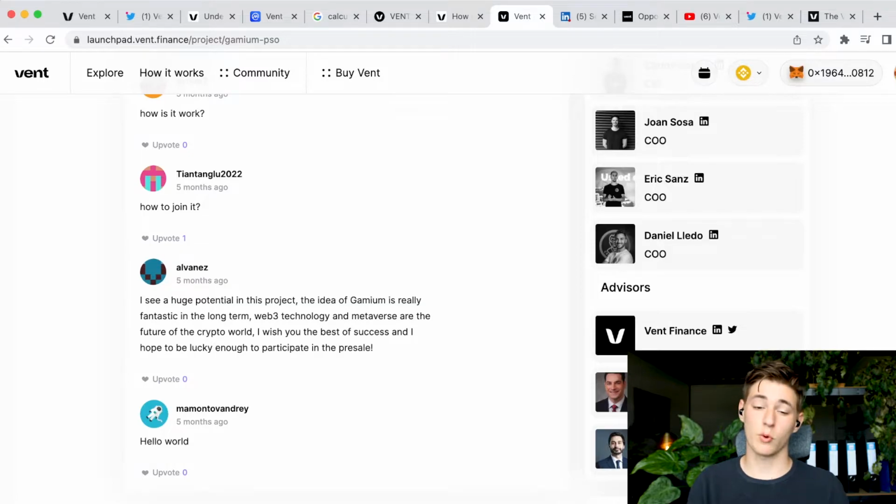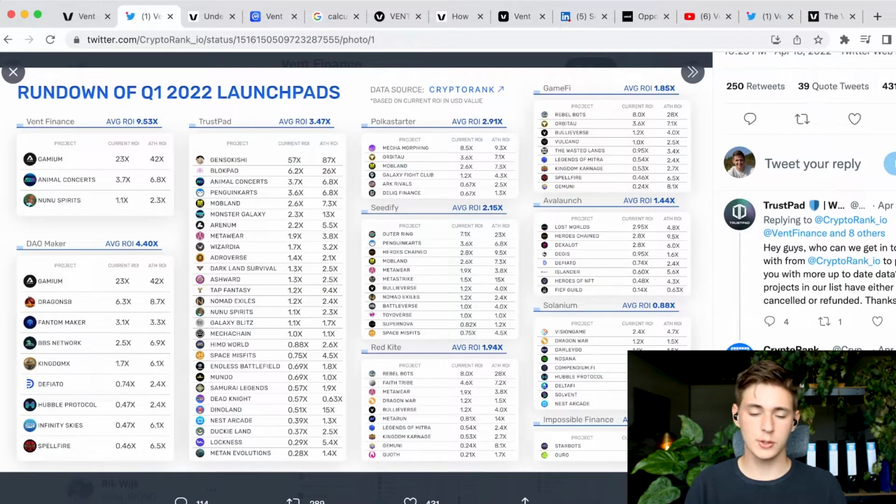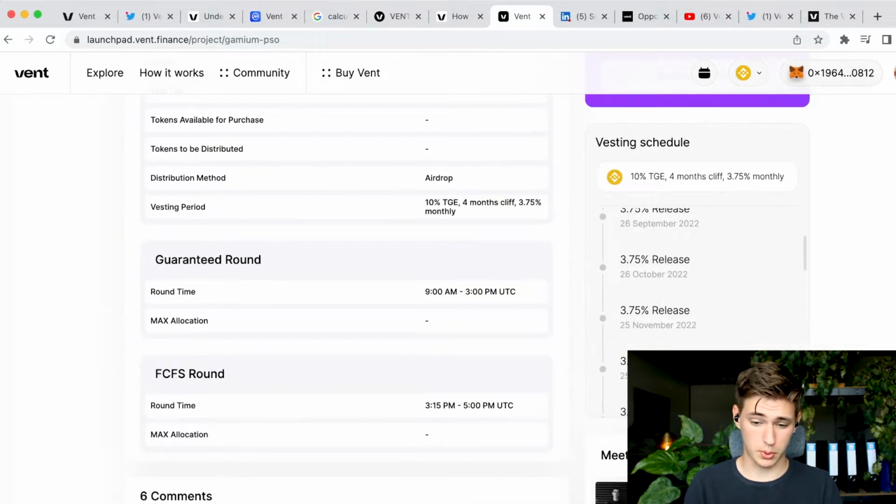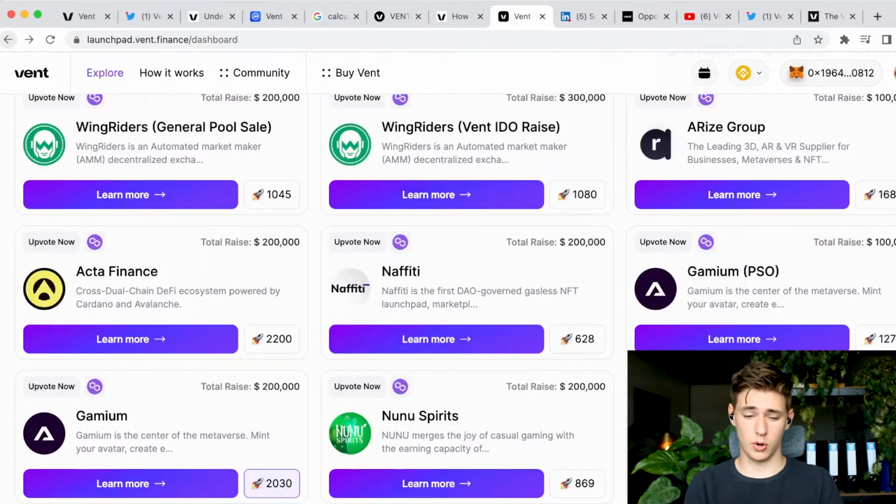And again, I refer back to this prior tweet. As you can see in the top left, Gamium did a 23x and a 42x at its peak, and a bunch of other projects launched by this Launchpad have done very well, such as Nunu Spirits and Animal Concerts. So they do have a track record of very successful projects, especially in the earlier quarters of 2022. Regardless though, they have a bunch more.